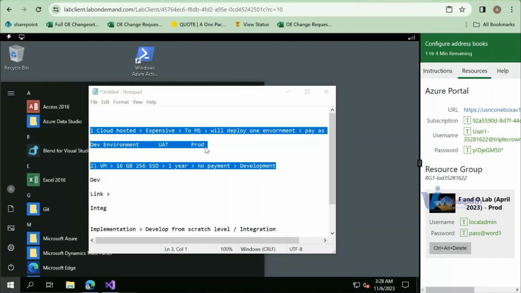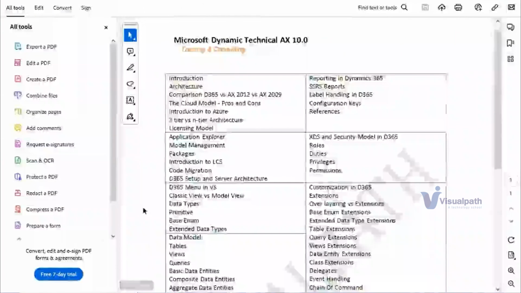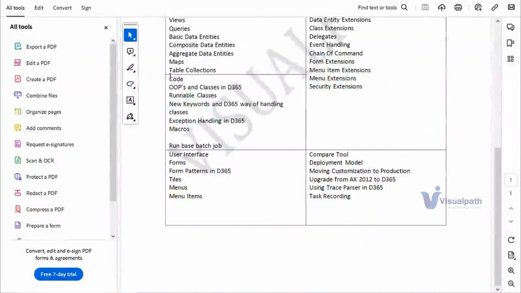Anand, anything about X++ code? X++ code is a part of the syllabus, as I told you. You can see here, in this coding part, everything I will be covering in X++ only. Okay.